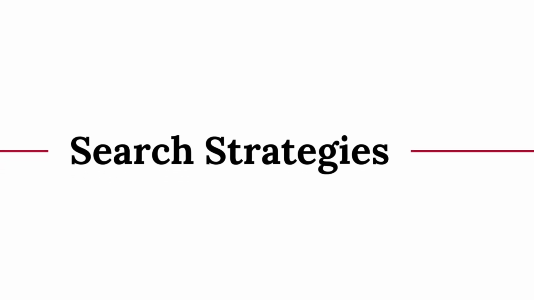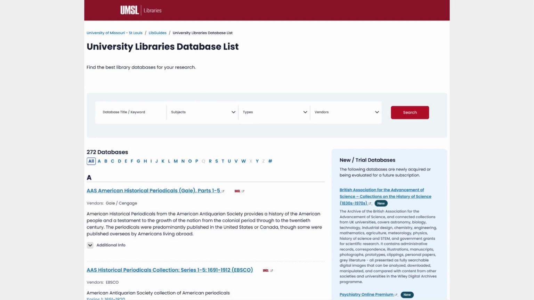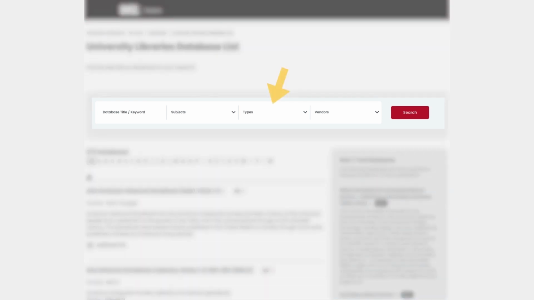Both the library and a general web search can help you find primary and secondary sources. Use the library main search, the catalog, or a database to search for secondary sources like books or journal articles. Our A to Z database list will also let you search the databases that offer primary source content. Use the Source Types menu to navigate the list.